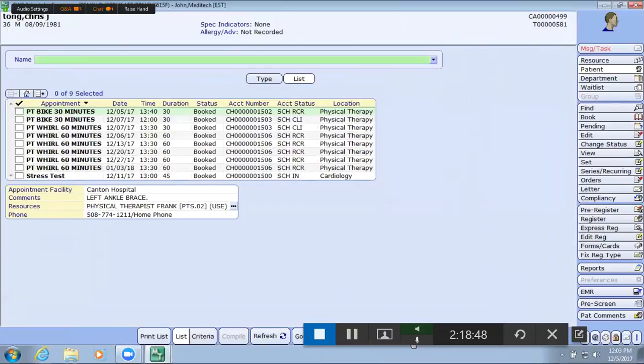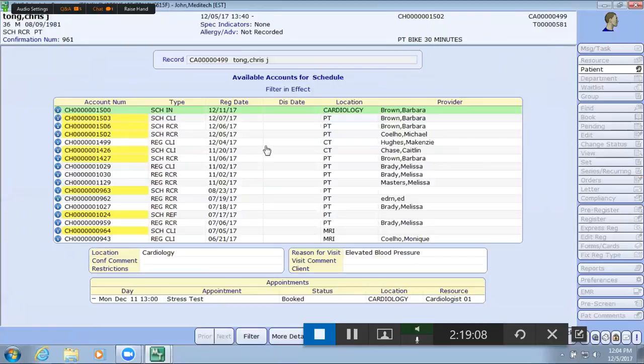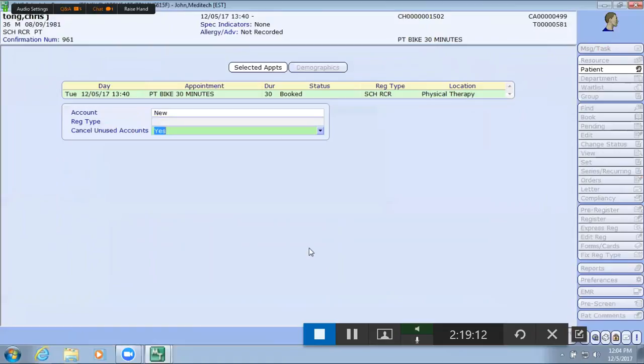And we also have the switch account footer. So this will allow the user to switch the account of the selected appointment to an already existing account number or to a new account number. So you can see we highlighted the appointment for today. We have the option to either switch this appointment to a new account or perform a lookup and select a pre-existing account.